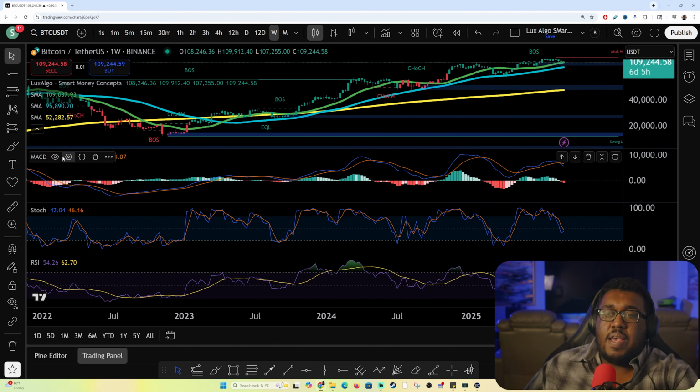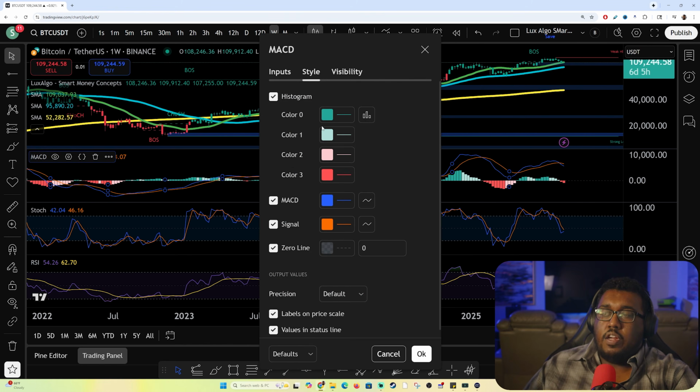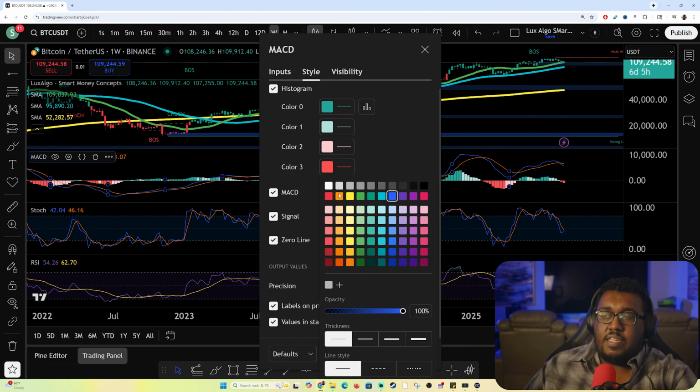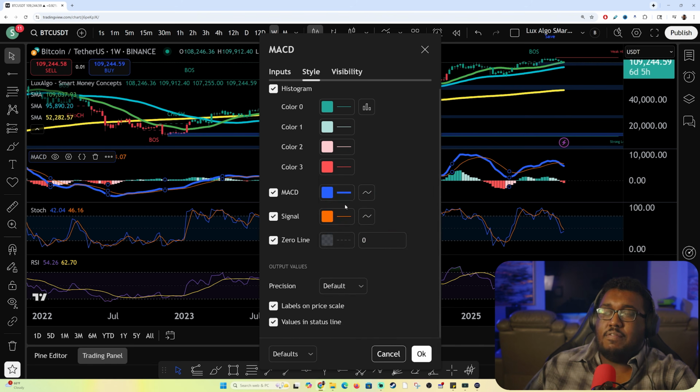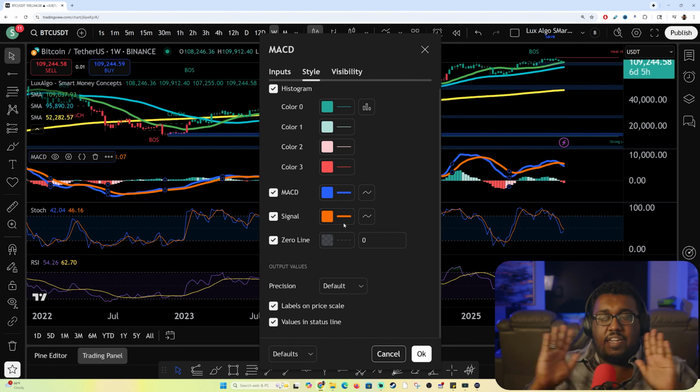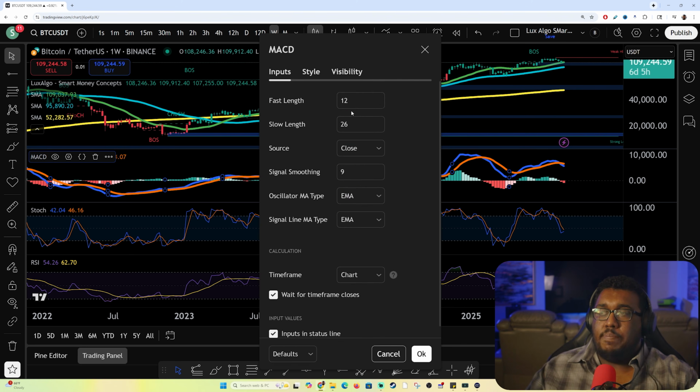So hit MACD, go over to settings. You're going to keep everything the same except for the MACD. I want you to make the line thick, for the blue and the orange lines. That is all you're doing. You don't have to go to inputs. You don't have to change anything out of this. This is a good basic setup for a lot of you.